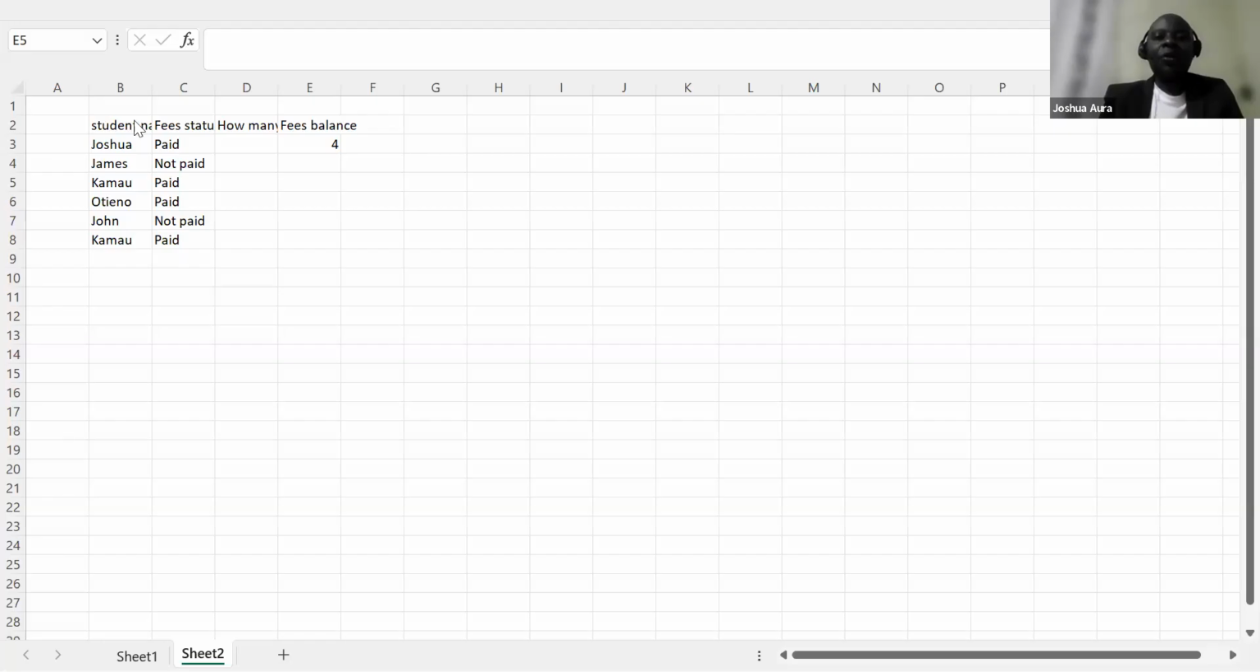Assuming you've got this kind of data, and when you look at this data very well, you can't read this student's name in full. Fee status, how many? I mean, we have got words that cannot fit in a cell because the size of the columns here is very small, tiny columns. Then how do I do this?